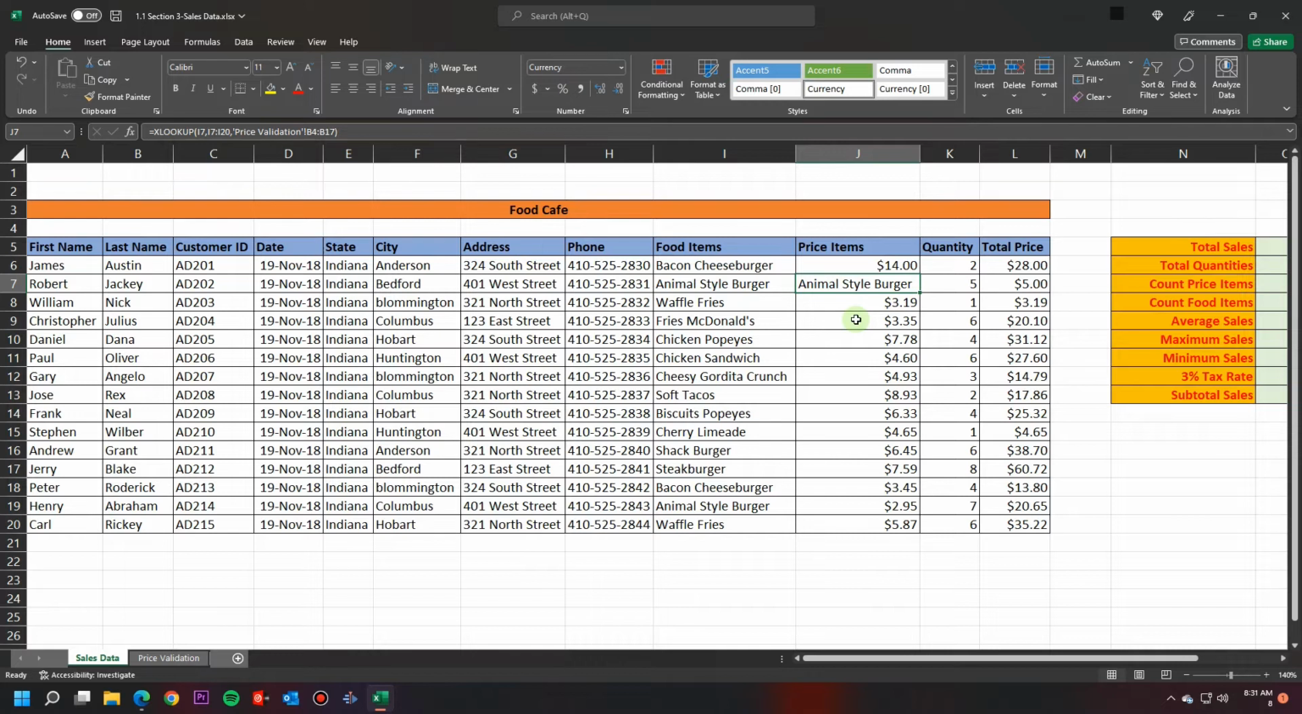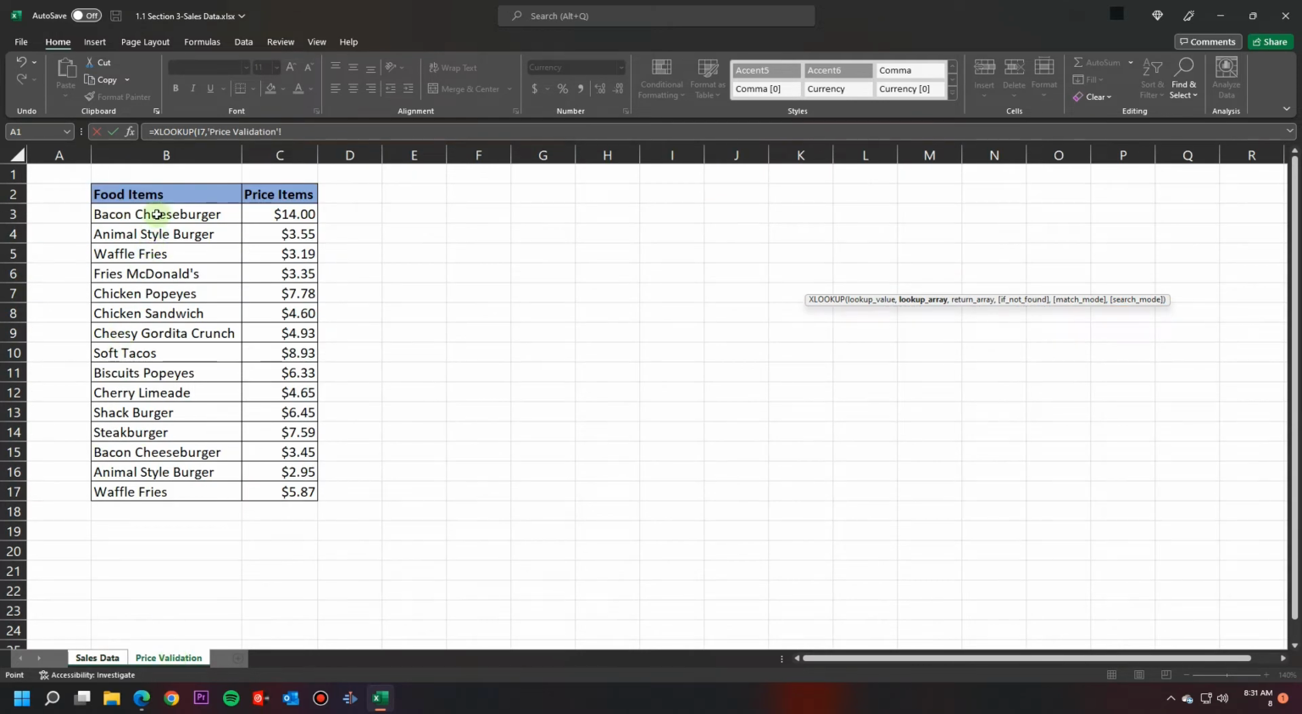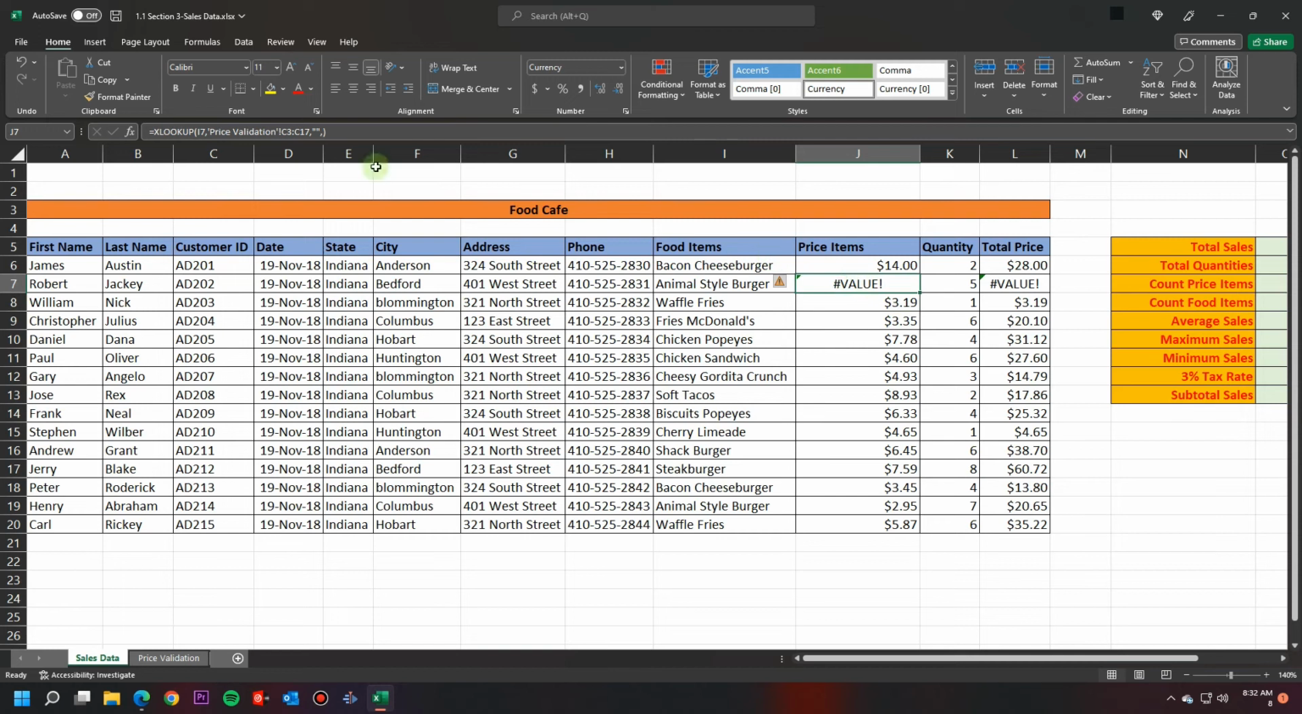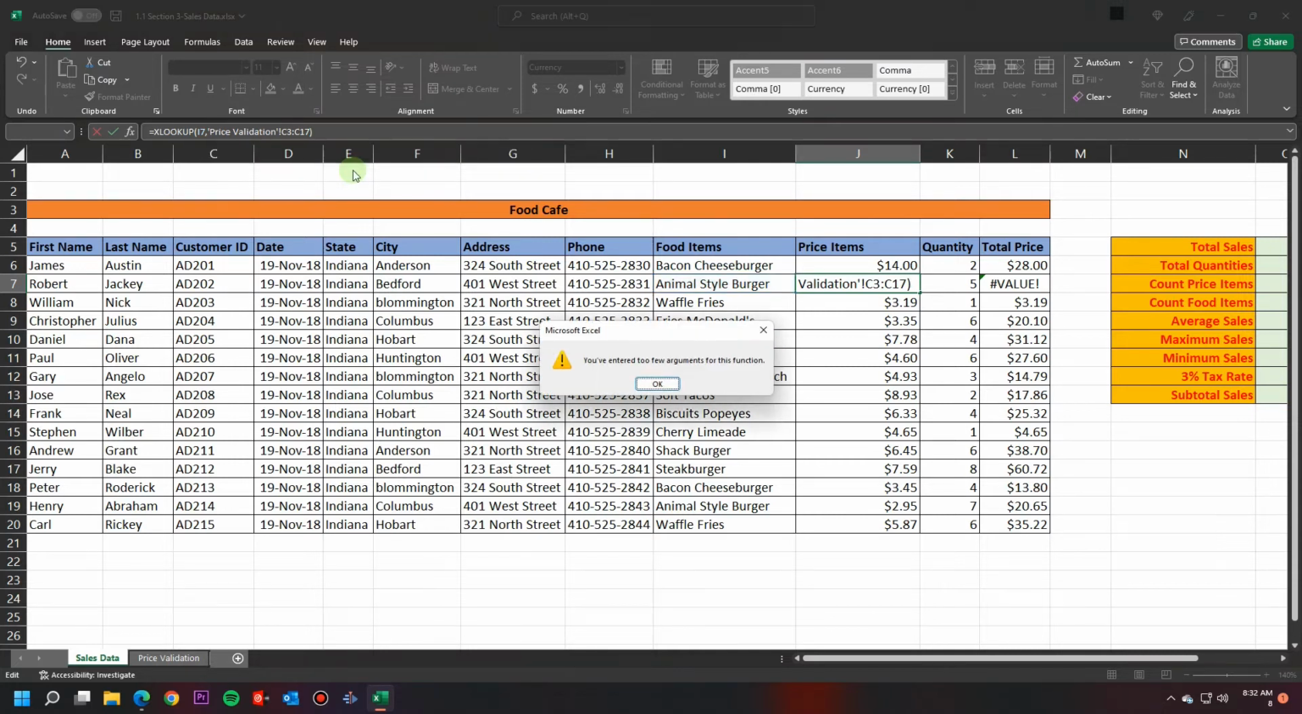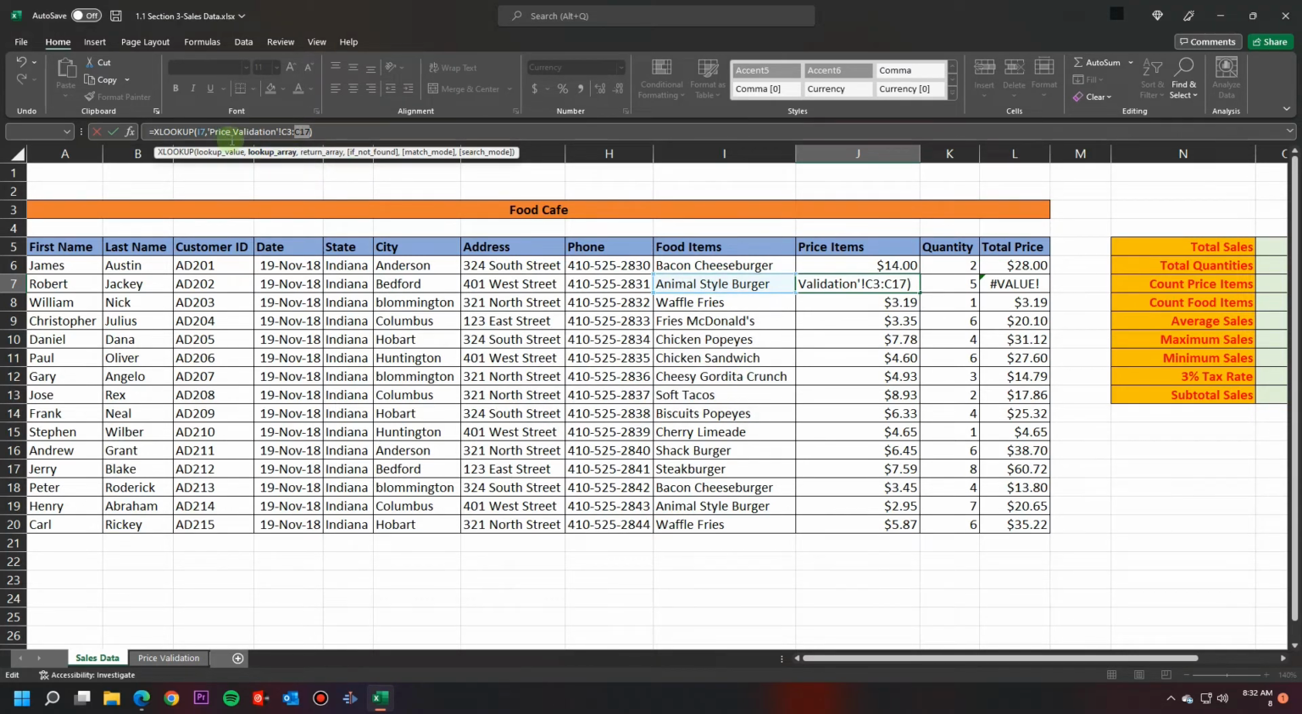But remember that in our selection, we did not select the price values. What if we wanted to select the price values? We'll use the same. We will be looking it up here. I will lock that one in, and I will want to return my price items. I do not want it to bring an error, so I will tell it to return blank, and I will close that bracket. And fortunately we get an error. Let me just delete these ones. You've entered too few arguments, price validation. My formula did not apparently seem to take.